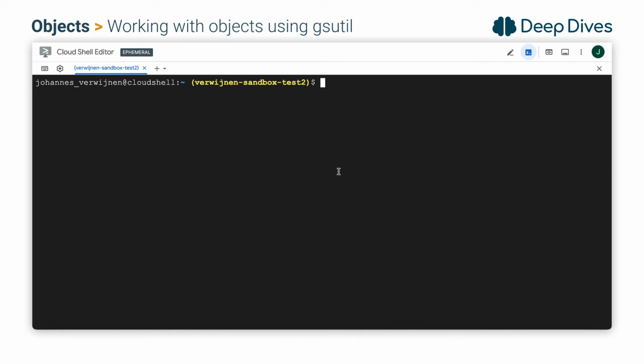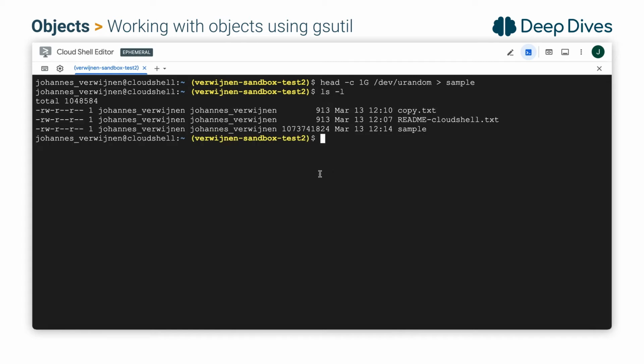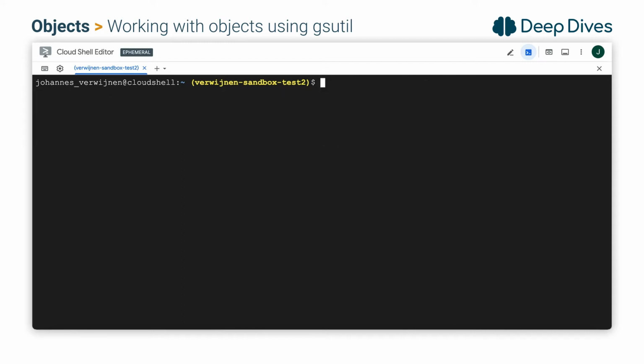So for this next part, I'm going to generate a random 1 gigabyte file. Let me just get a sample out of the random device. This is faster than me trying to upload a file into Cloud Shell. So there you go. There we have a 1 gigabyte file. And now let's see what this looks like when we're trying to copy it over to the bucket.